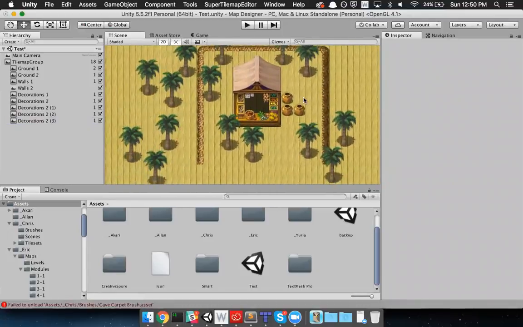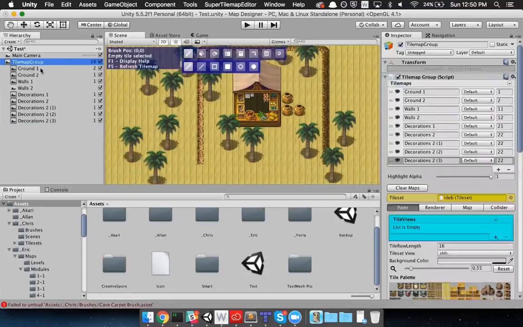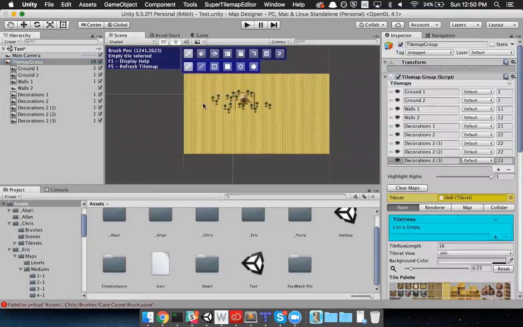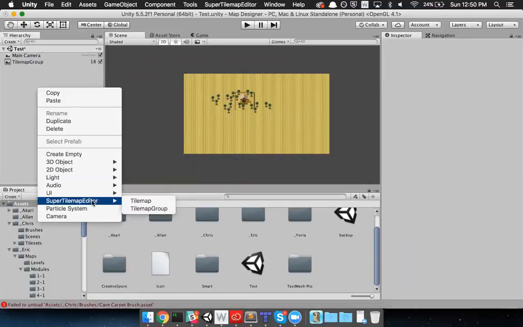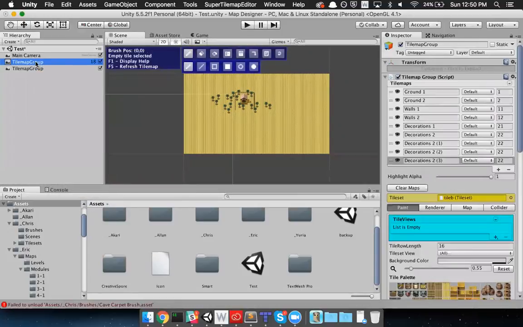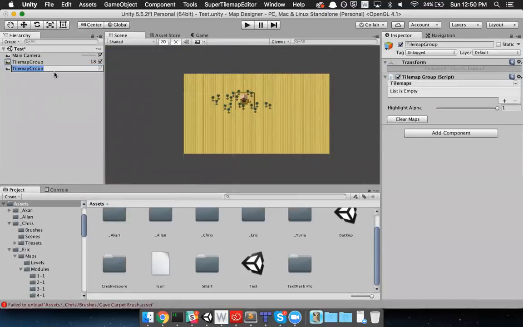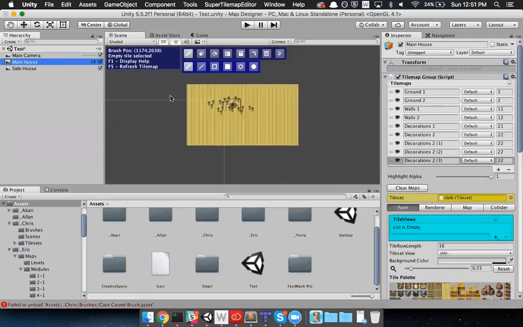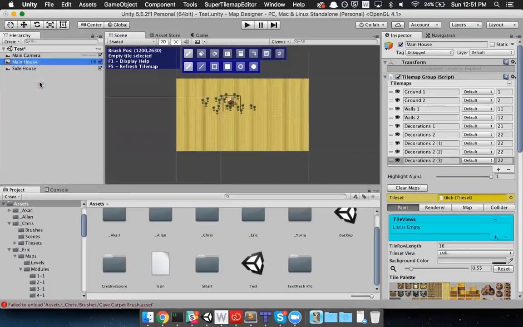Okay, cool. So this is one group. We can create another group. Let's say we're happy with this and we want another one. On the left side, right click and go Tile Map Editor, Tile Map Group. Then I have group number 2. Let's give this one a different name. Let's call it Side House. Double click on it to let you rename it, or I think you can right click and rename.